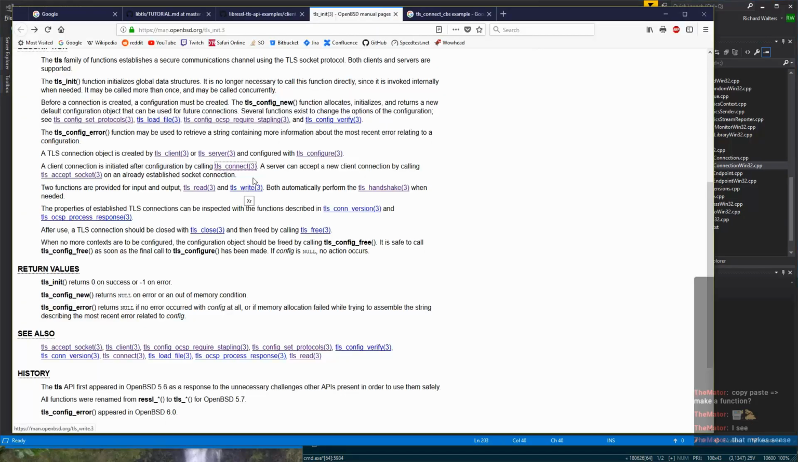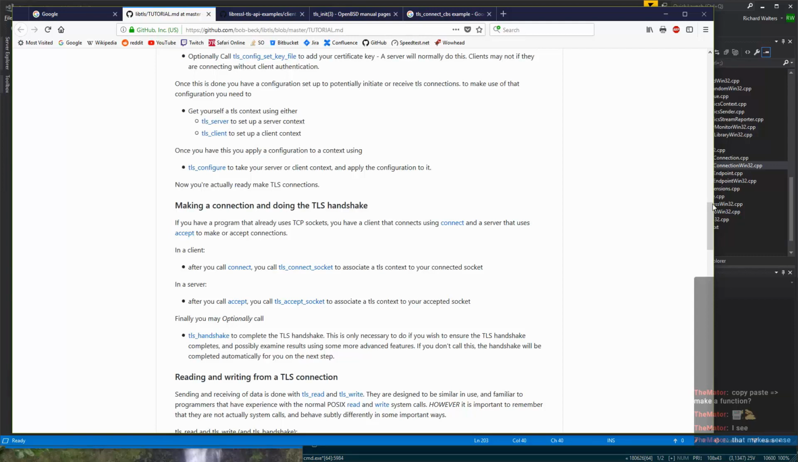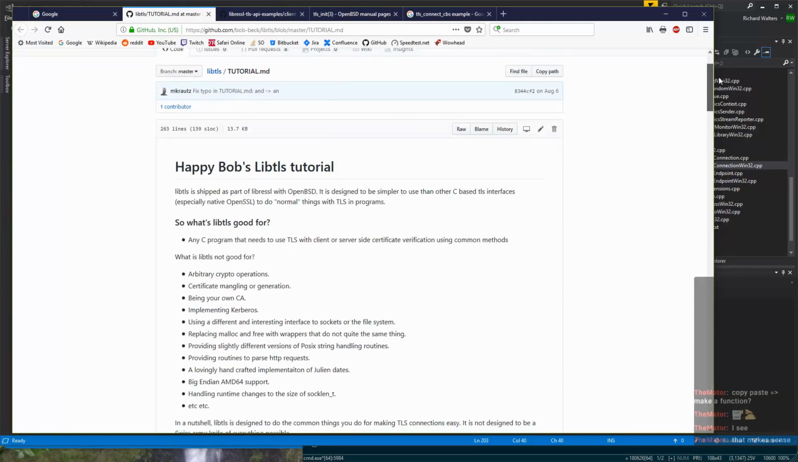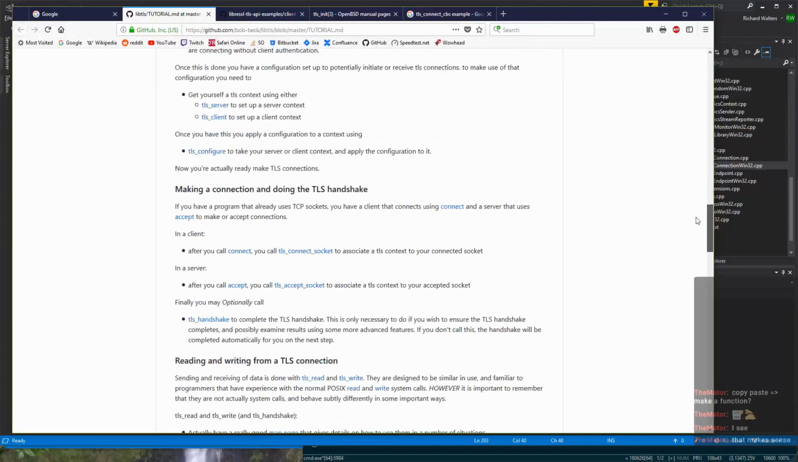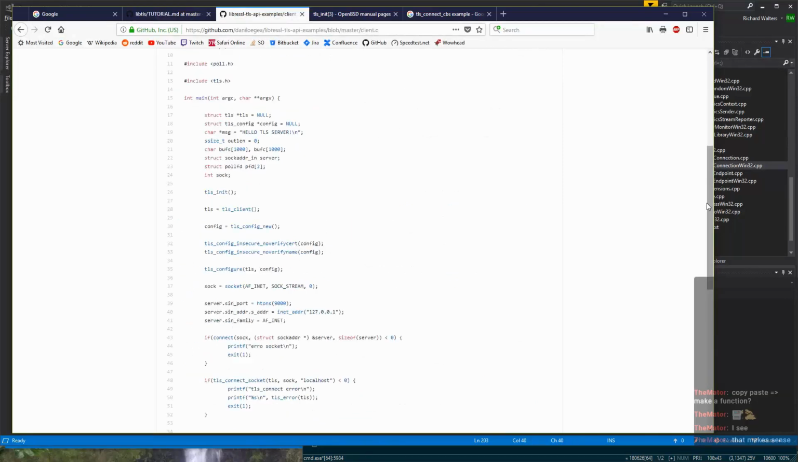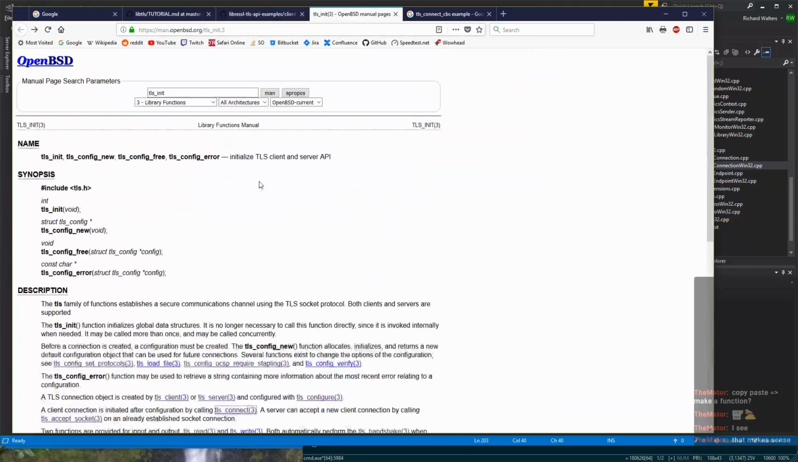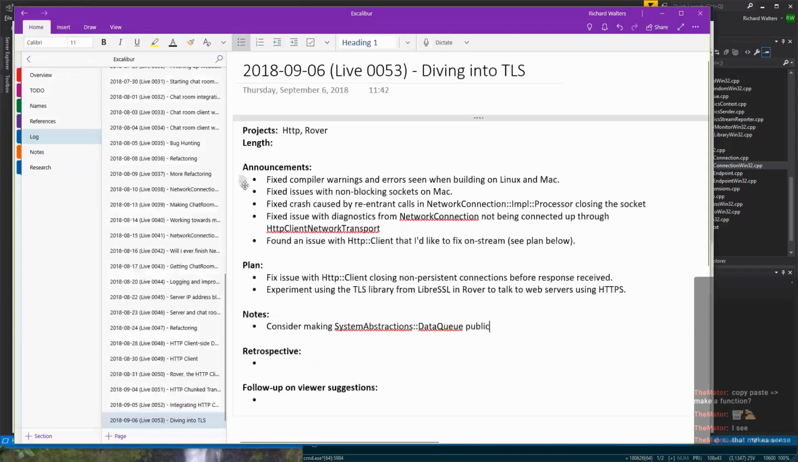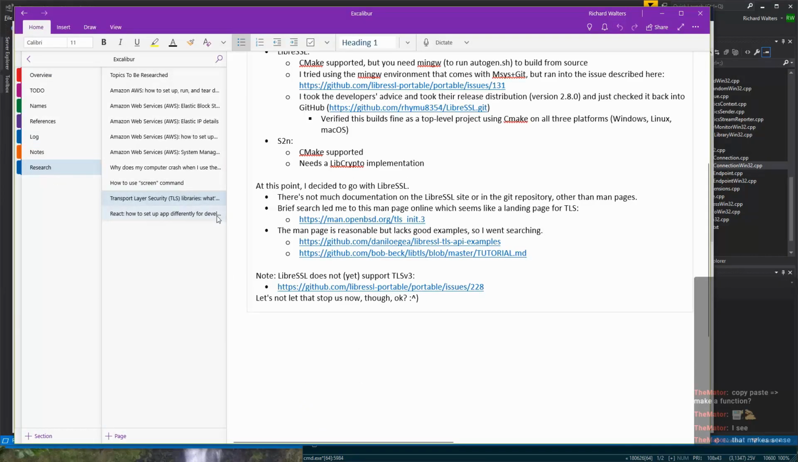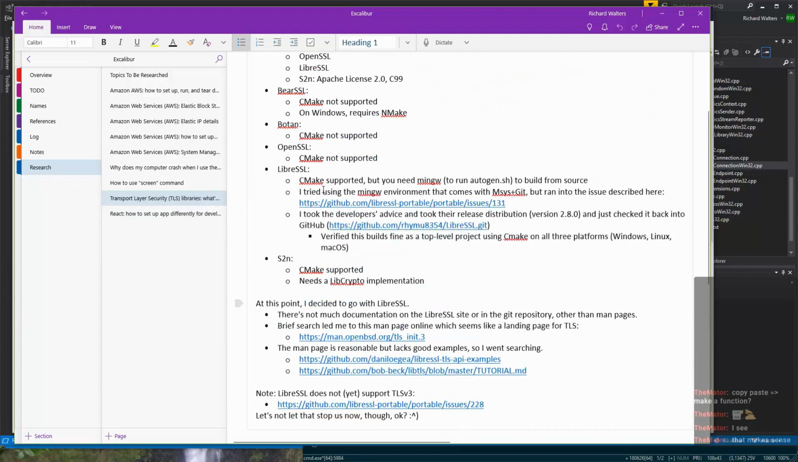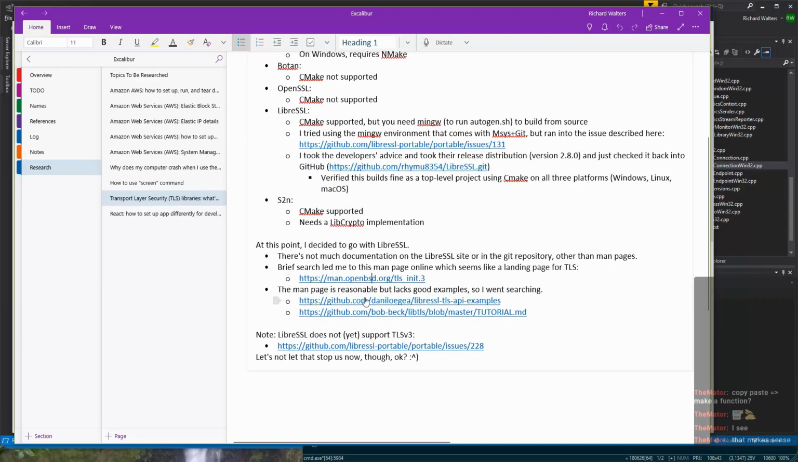What I'm using to try to figure it out was there's this tutorial on libtls that kind of went at a very high level. And then there's some examples which are pretty good that I found on this guy's GitHub. And then just the manual pages. I had that under my research tab in the OneNote notebook I have, with links that I had found. And oh, by the way, unfortunately, the one I picked, LibreSSL, doesn't support the latest TLS, which just came out last month. But I'm not letting that stop me.